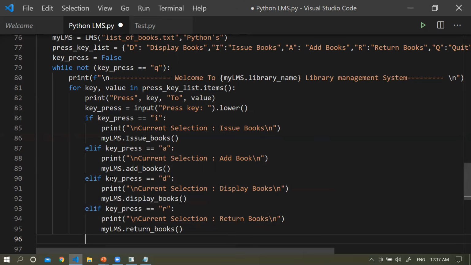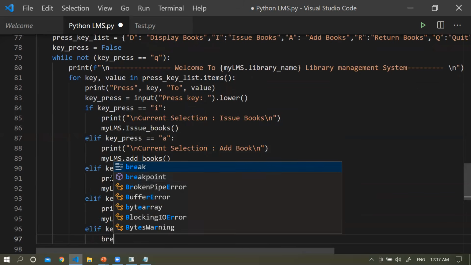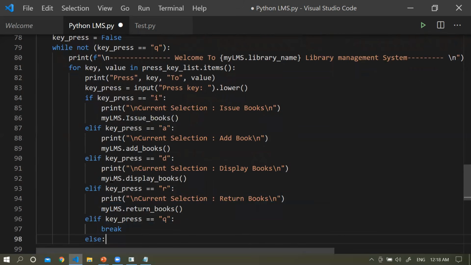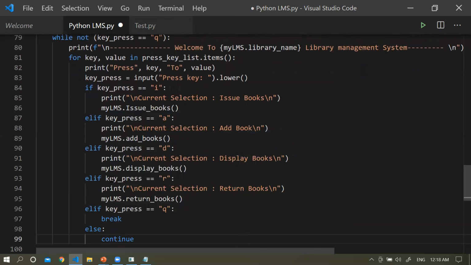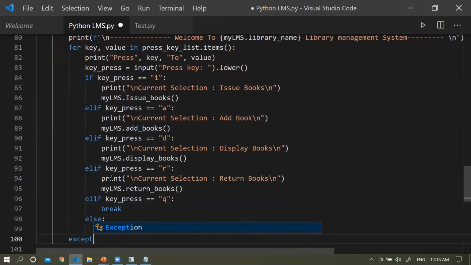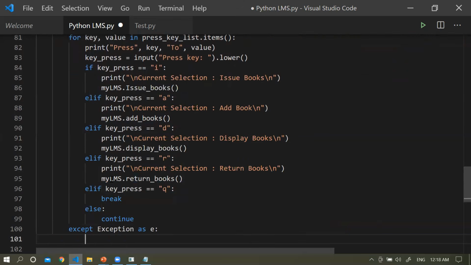Fine. And the last is elif. If you are pressing key press equal to q, it means you want to quit the operation. Simple, I will break my application. Else, continue. Except, which is exception as E, and print simple: something went wrong. Please check your input.